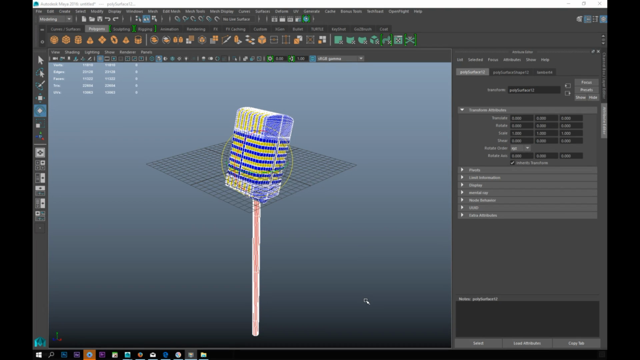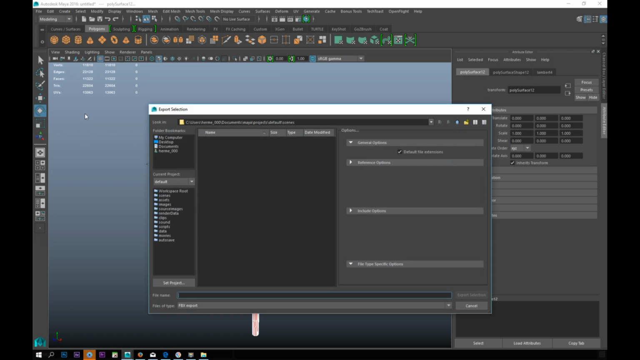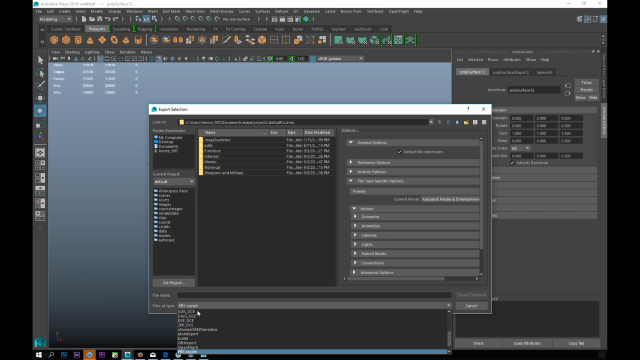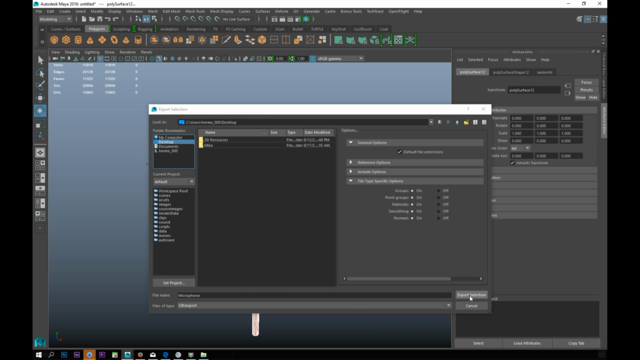Right guys, this is where we left off in part 1. We are still in Maya. We have everything drag selected and we're going to go up to File, Export Selection. I'm going to choose what type of export I want. I'm going to use an OBJ, and we'll call this microphone. I'll just save that out to my desktop, and there we go.